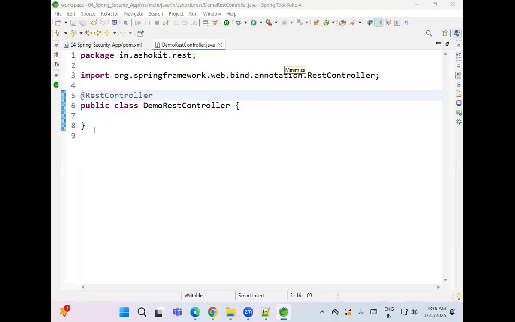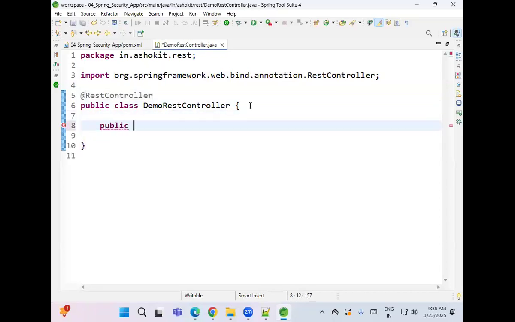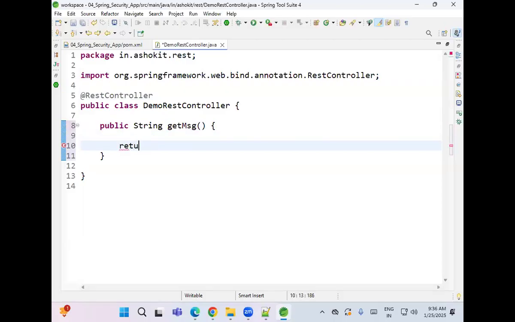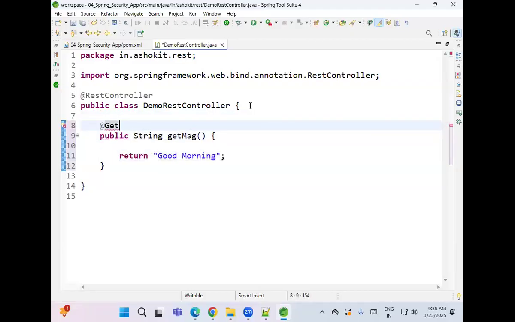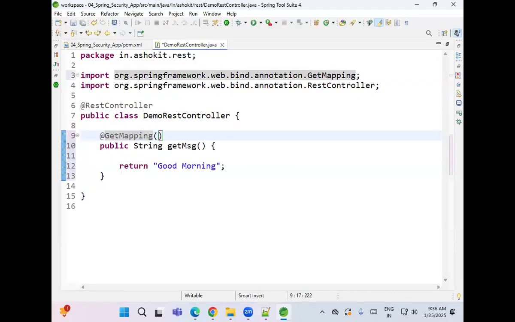So I'm creating one Java class with the name DemoRestController. I'm representing this class as a REST controller by using one annotation. Then next one, let me write one method in this class: public String getMessage. It returns "good morning". I'm just adding one message, and let me map this method to a GET request by using @GetMapping("/message").